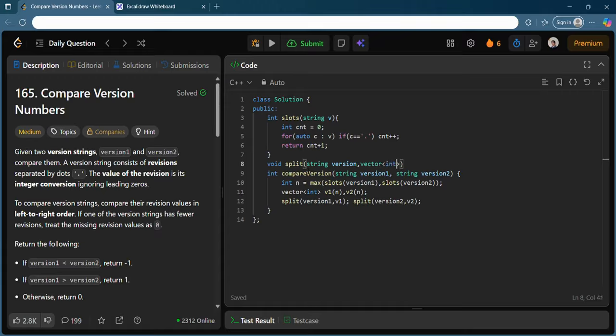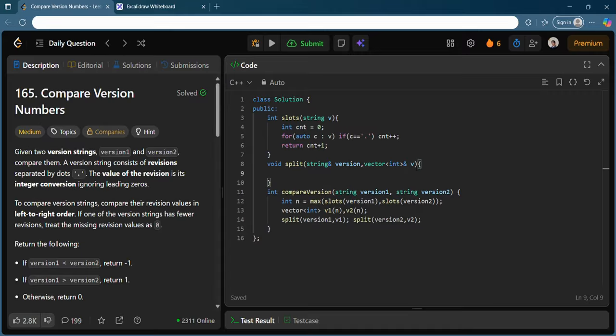So I will try to pass this version also by reference, but it doesn't matter. This one matters, that you need to pass this vector by reference. What by reference means is I am passing the address, I am modifying the vector in place instead of making something new.